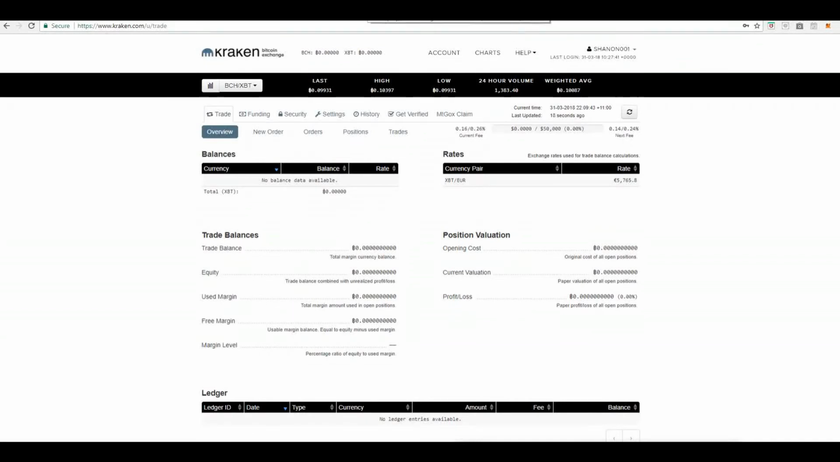Now that you've logged into your Kraken account, you'll be on your dashboard. Here, up the top you can see your account, charts, and a help section. In the help section you've got support, frequently asked questions, a trading guide, fees, security, and contact.